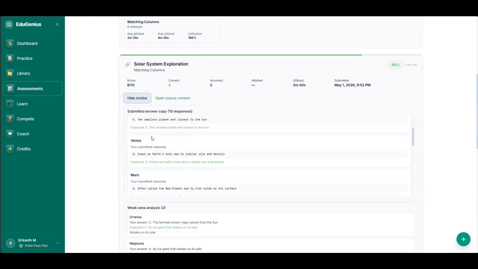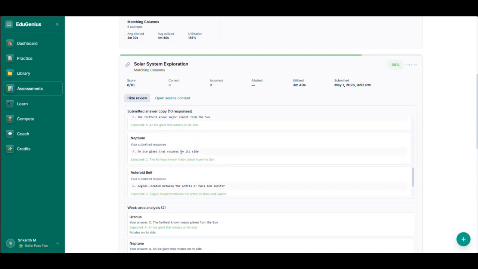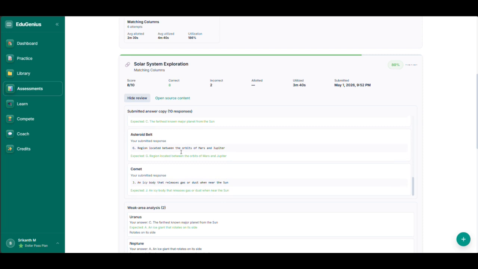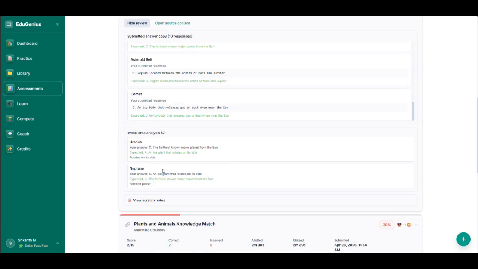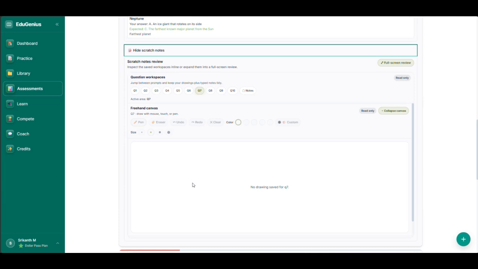The attempt review shows your submitted answers compared to the expected ones, helping you quickly identify any mistakes you made. You can also expand the review directly on the page. Check the weak area analysis to see which concepts need more practice.